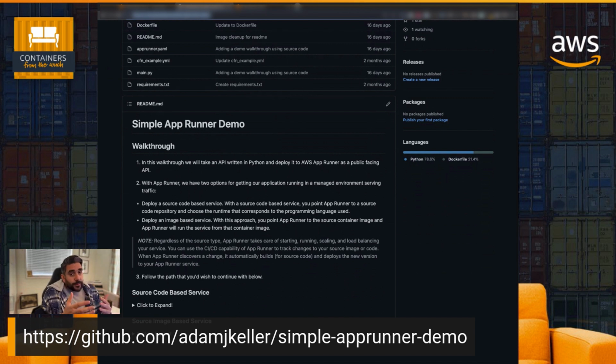This is a walkthrough, and you have two choices when you deploy your services or your code to AWS App Runner. There's the source code-based service or the image-based service. The source code-based service is essentially where you just point your App Runner service to a source code repository in GitHub. You choose the runtime, Python, Java, Node, JavaScript, and so on. That basically corresponds to your programming language. You define the build commands and then the run command, and that's it. Behind the scenes, AWS App Runner is going to build a container image from your code, and it's going to deploy that service as a container on your behalf.